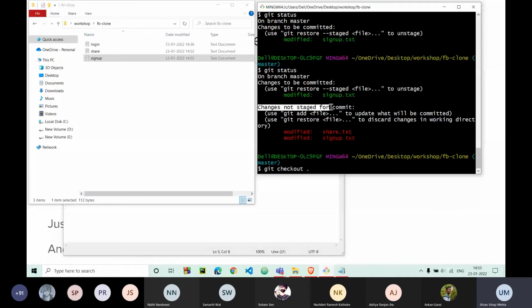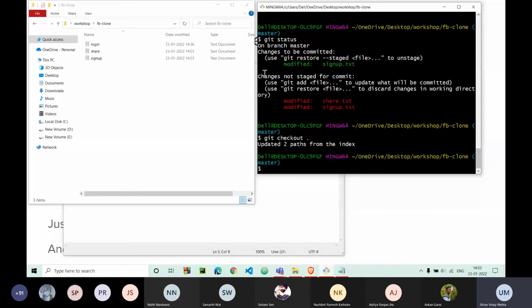Basically now if I open the signup.txt, there is no garbage content which was here. Similarly, in this share.txt, there is no garbage content. And Git reverted all the changes with just a simple command of git checkout dot. So this is how Git is really helpful in reverting the changes that are made.